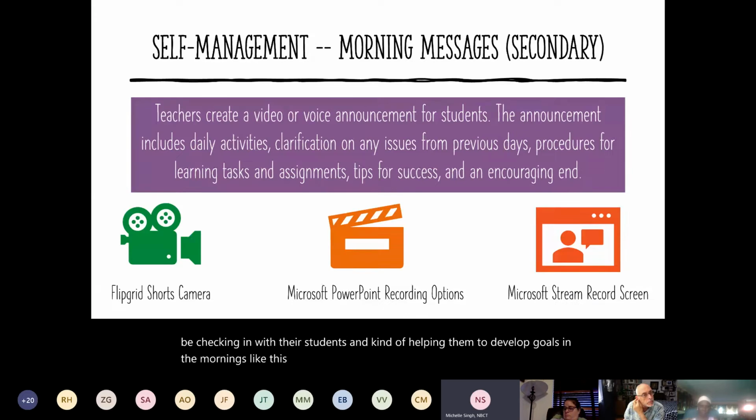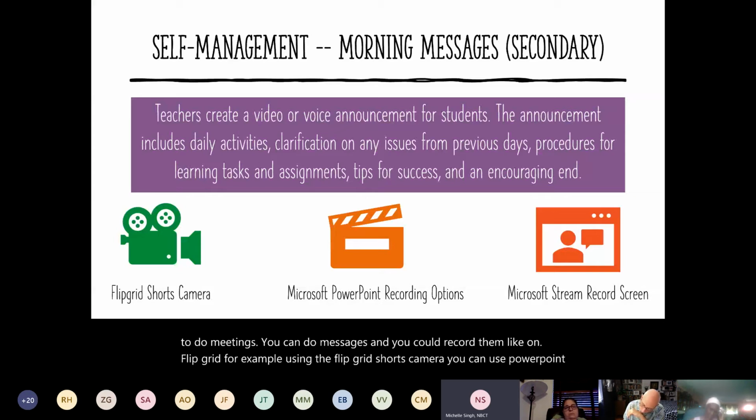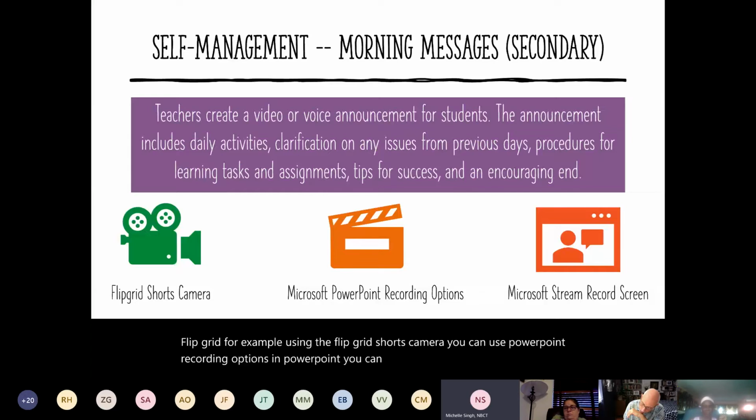And then for high school, you don't have to do meetings. You could do messages, and you could record them on Flipgrid, for example, using the Flipgrid Shorts camera. You can use the recording options in PowerPoint. You can use Microsoft Stream to record.